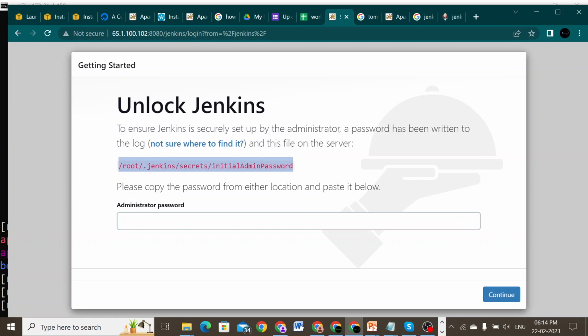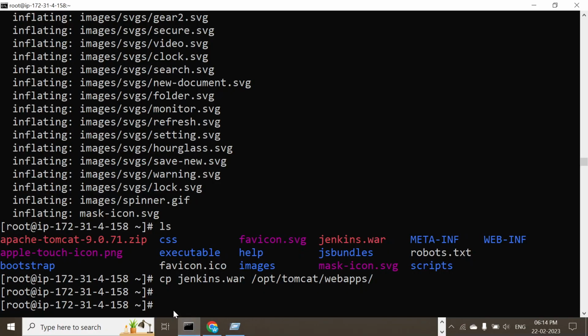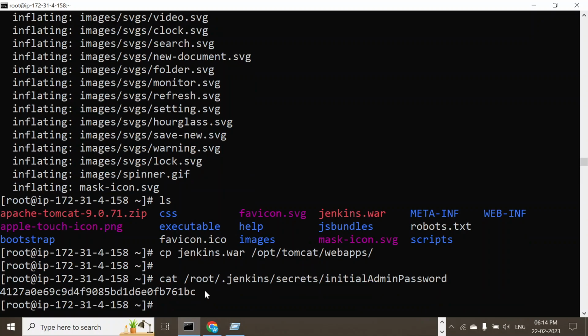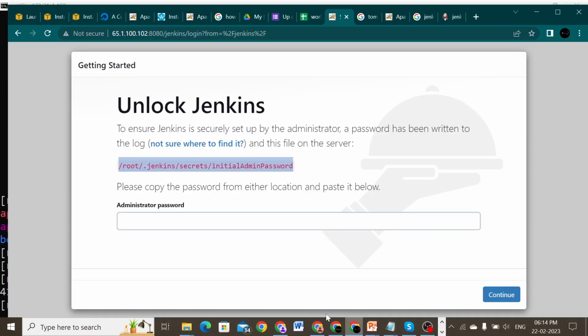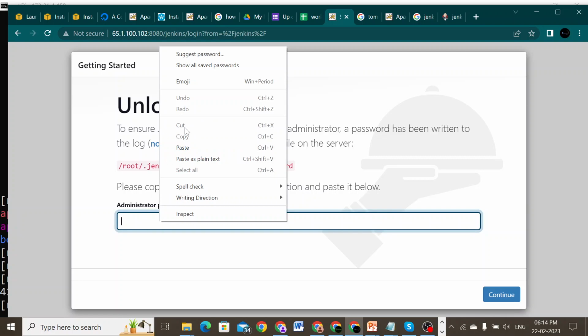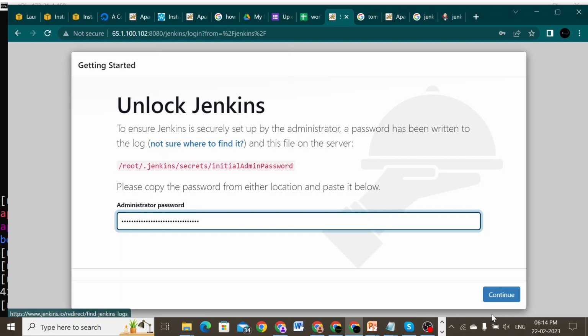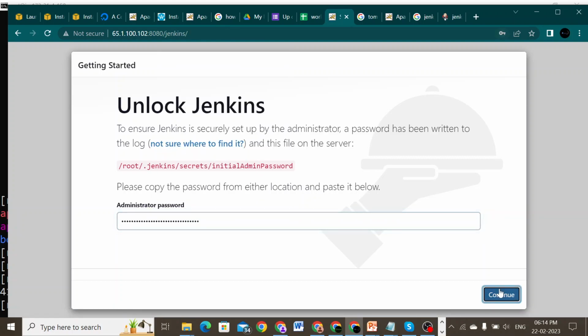Currently we don't have the administrative password here, so we have to get to the root user again, and we just type cat, space, the location where the password secret has been stored. We will copy this password, okay, and paste it in the password field, and click on connect.